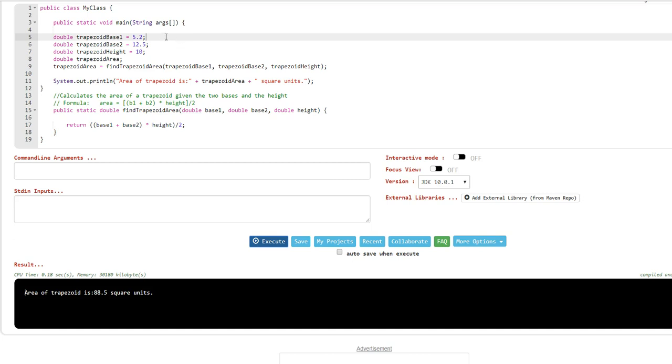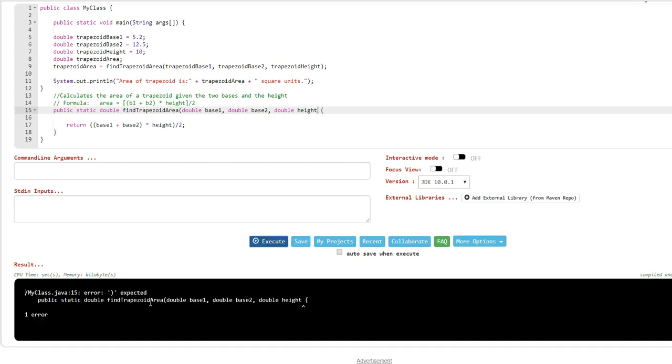If we were to remove a parenthesis like we did in the last example, let's remove a parenthesis from the end of this method. And I click execute. It gives us a pretty valid error response. It says that we're looking for a missing parenthesis. So I can put that parenthesis back in.